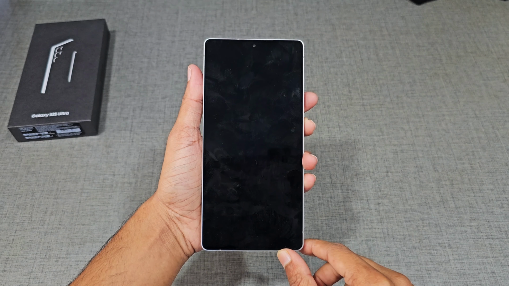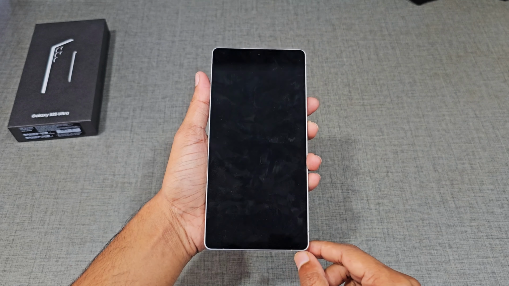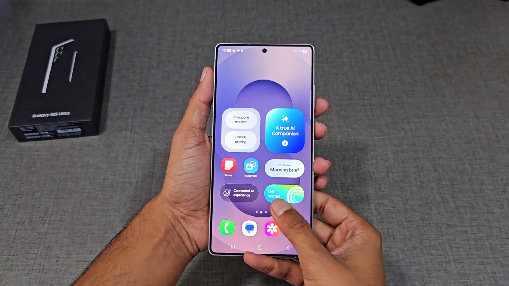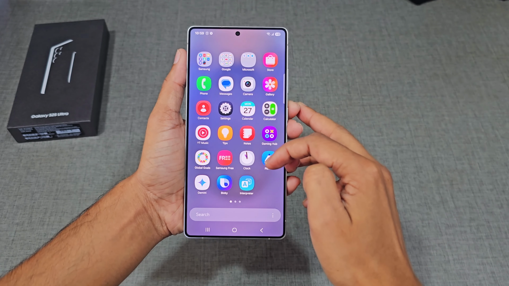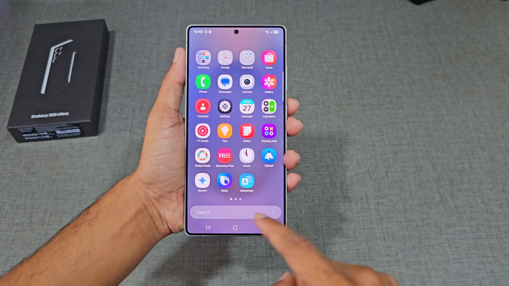Here I have the newly launched Samsung S25 Ultra and I am going to show you all the new features and changes that happened in the One UI 7 update. The first thing that you notice after the update are the redesigned app icons. Also, the search bar is moved to the bottom inside the app drawer.